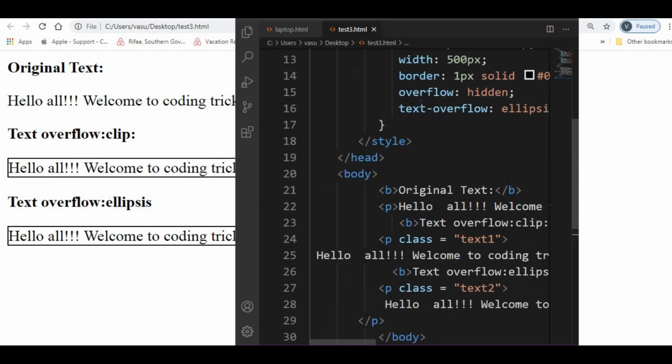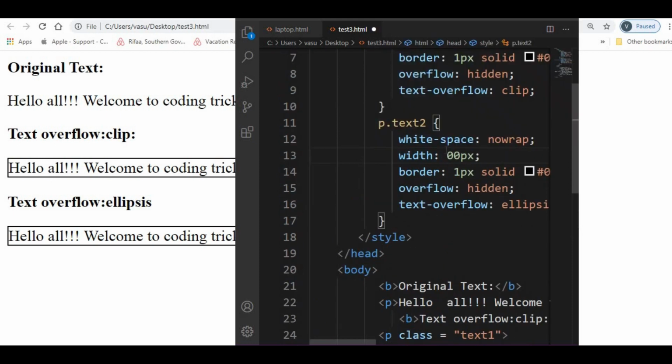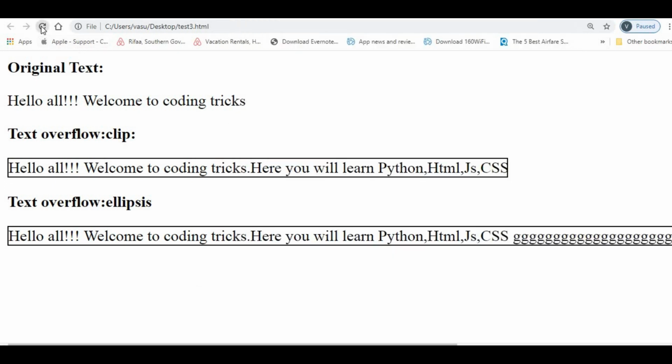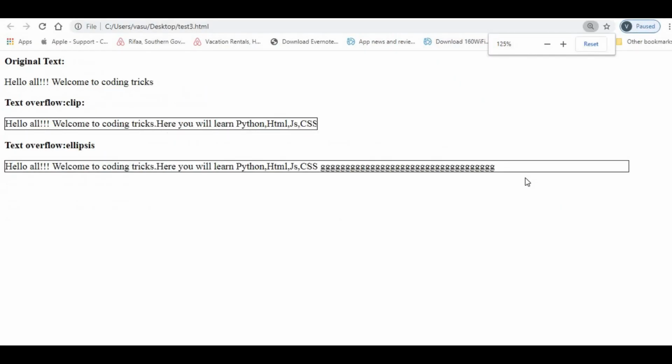So here I can still arrange the width of this to 1000. Now you can see GGGGGG. But even though you will see, now you can see like this. That means if you want to show some ellipsis like dots, you can go with this. With the help of ellipsis, you can hide the text.